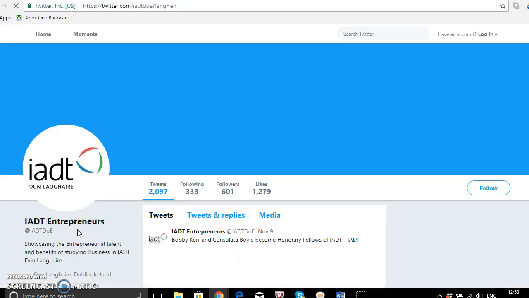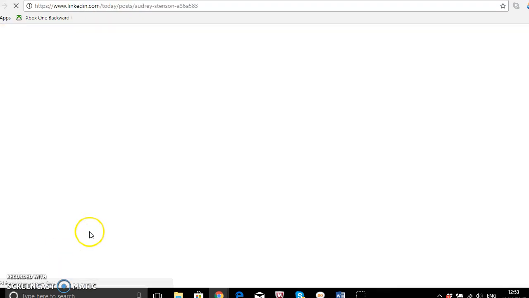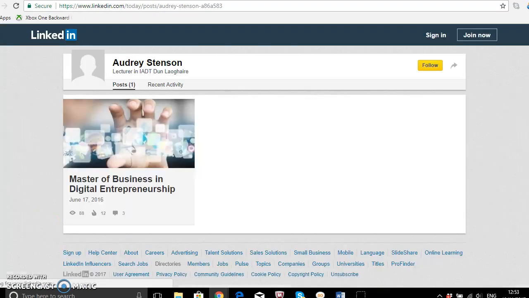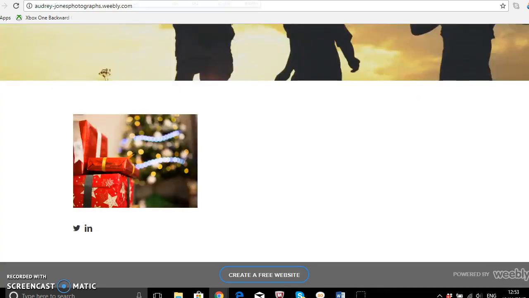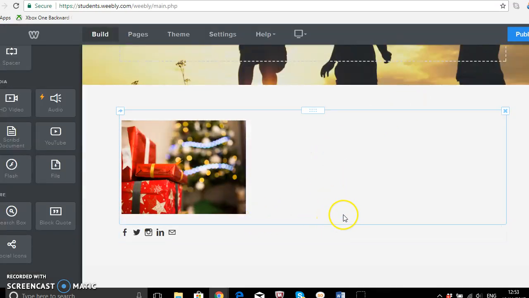If I click on Twitter, it should bring us to the Twitter page, and similarly, LinkedIn should bring to the LinkedIn page. Okay, so I'm just going to close down a few of these pages here. Okay, and go back to my editor. So that's how you put social media icons in.